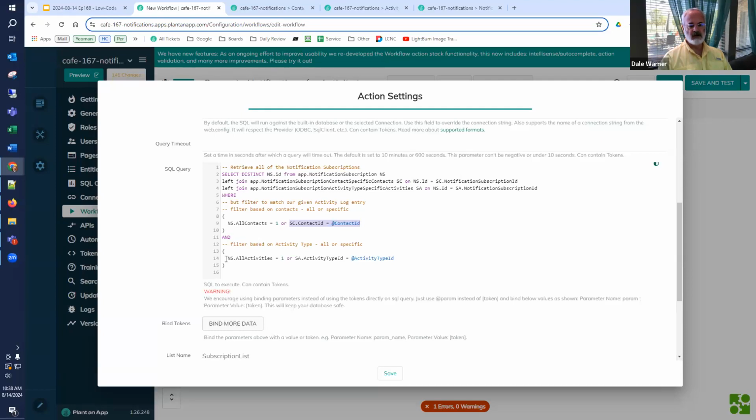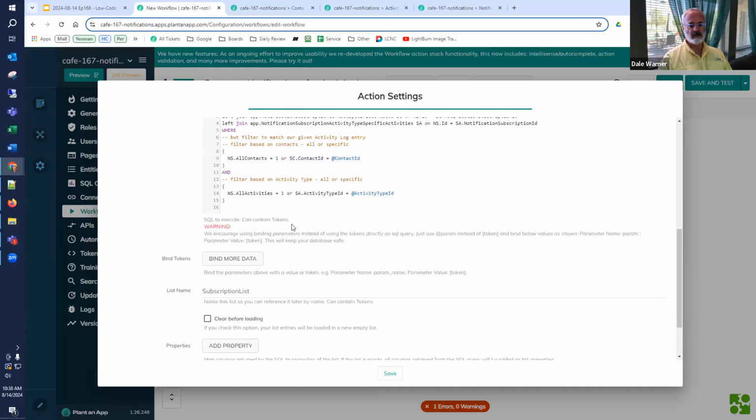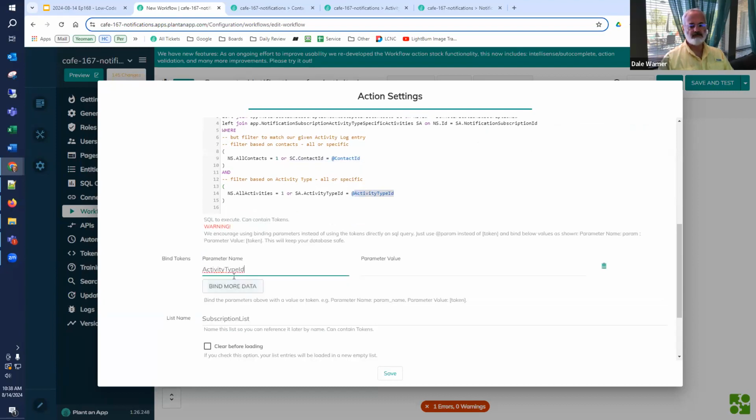Additionally, I'm filtering on whether they either signed up for all activities or it's on the activity list. That's what the SQL takes care of for me. Now I have a couple of things that I need to bind in here, the contact ID and the activity type ID. So let's get those bound in.